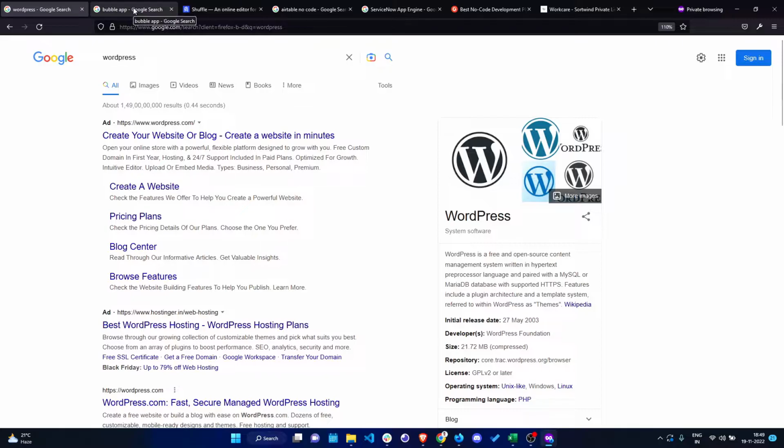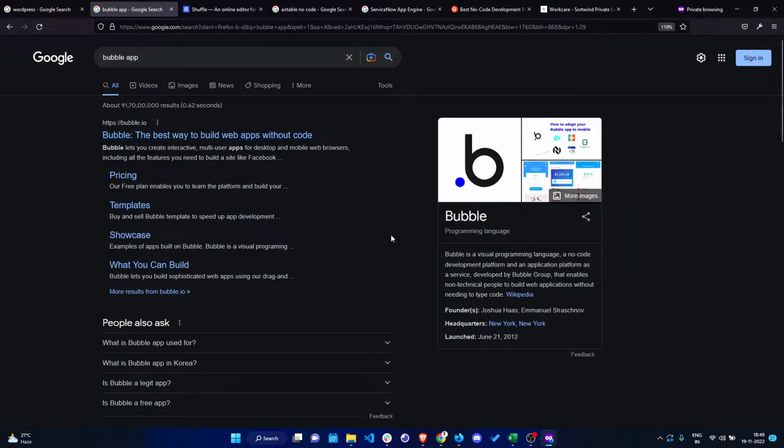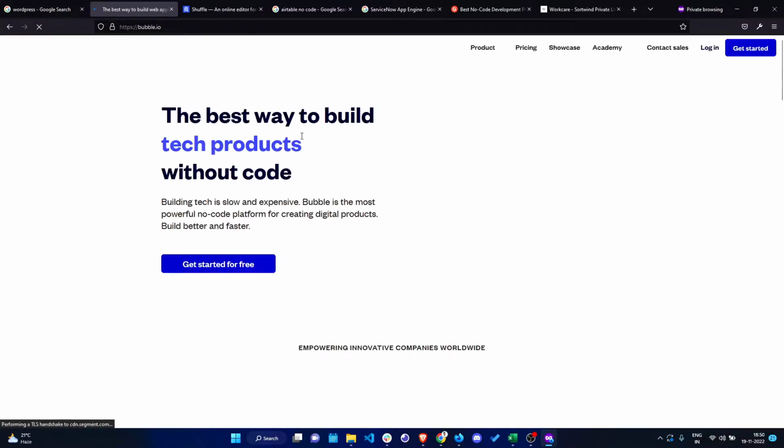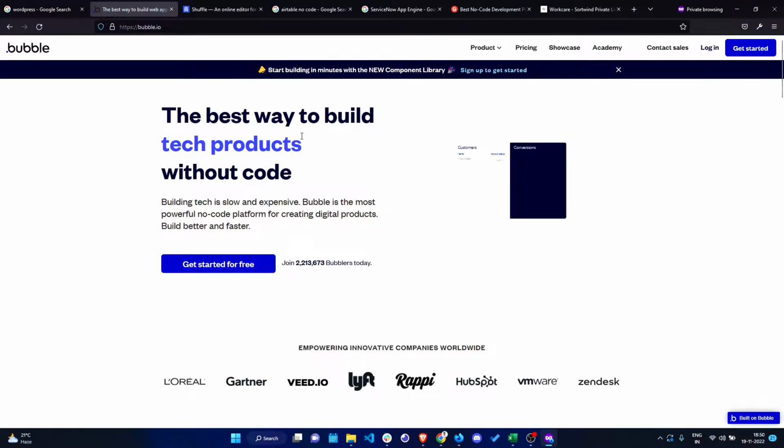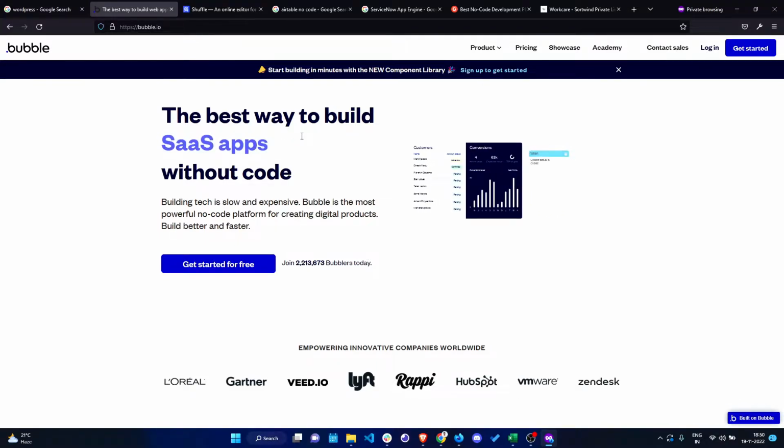Now, second on our list is Bubble. I think most of you have heard about Bubble. It's a good platform where you can get started with your SaaS. They provide the subscription, the code as well as the interface, where you can build your own custom SaaS application using the plugins, widgets and UIs available in Bubble.